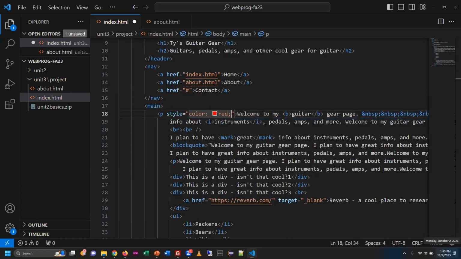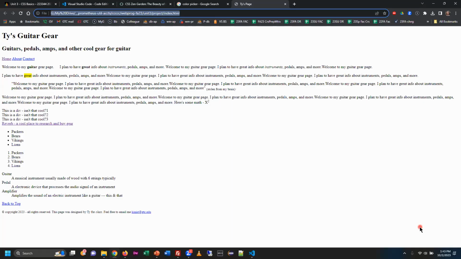I'm going to add a semicolon, and then that's my style declaration. I'm going to do a Control S to save. Now I'm going to switch back over to the browser. That's an Alt tab or Option tab. Quick way back. And I'm going to refresh.